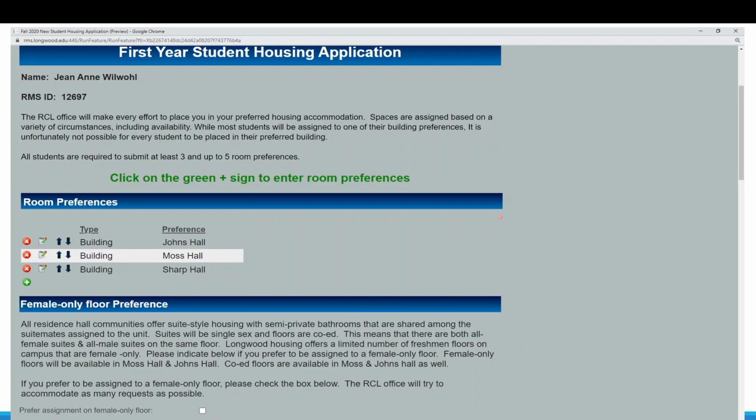But we require students to request at least 3 buildings. Typically, most students are able to be assigned in their first or second choice.